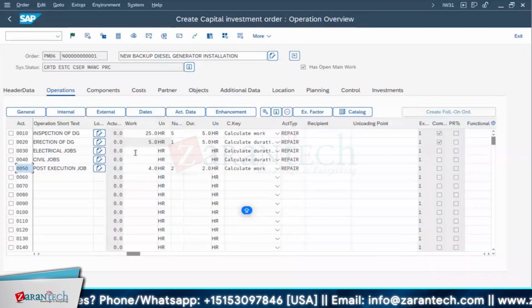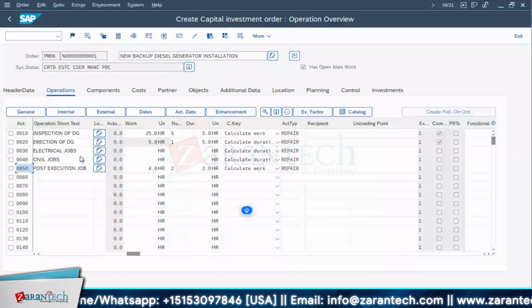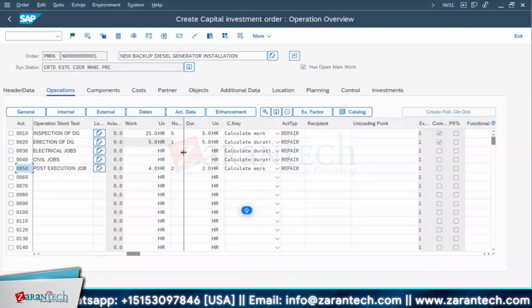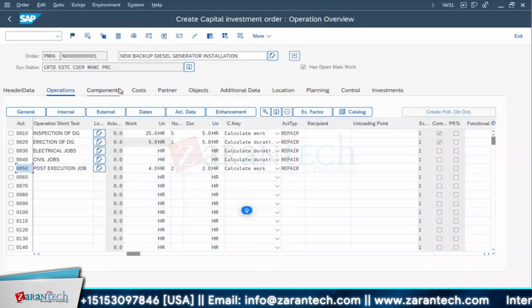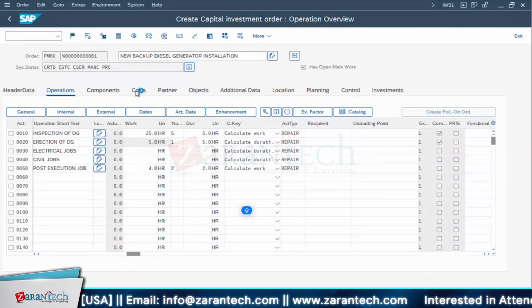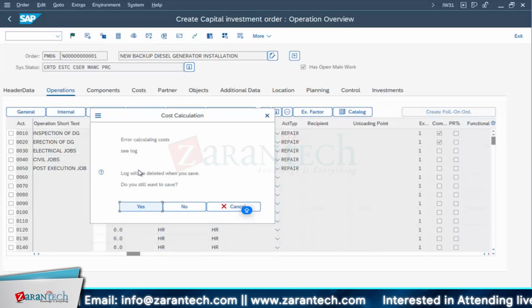Then what is the specialty? All these things we have seen. What are the main configuration settings? Again, with respect to this capital order is concerned. So save. Again, you want to save? Yes.